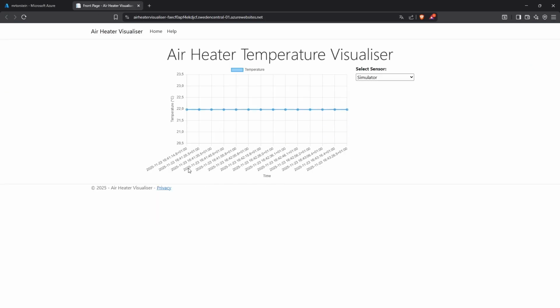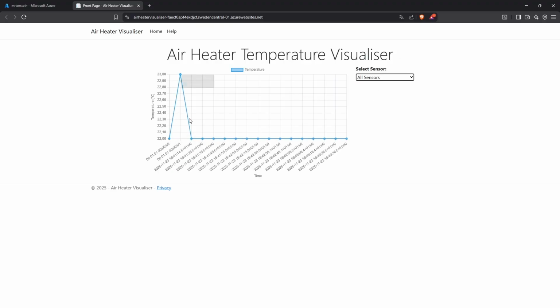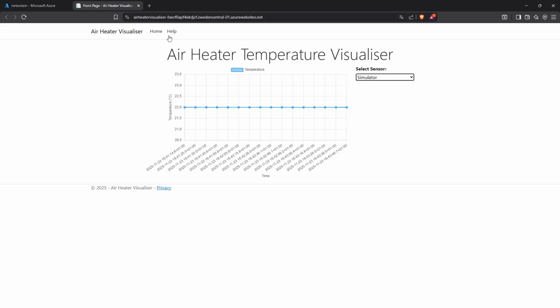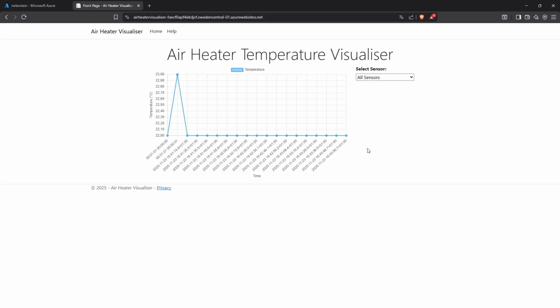And we also have a web application here, which right now shows the simulator sensor, which is just 22. With the test data, we can see it was just some test data I used. And then all sensors, we can see the test data here, and then back down. But yeah, the simulator is what's actually helpful. Then there is a help page here, just short stuff about how this works. And the privacy in the footer, which just says it's owned by me.